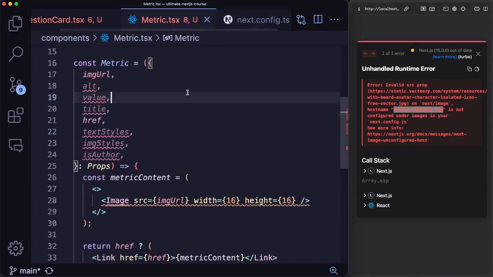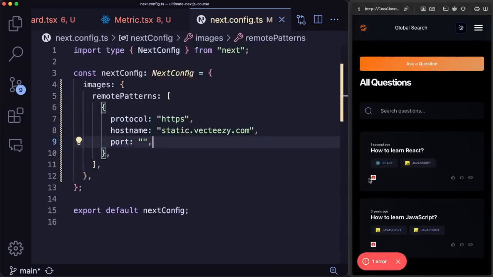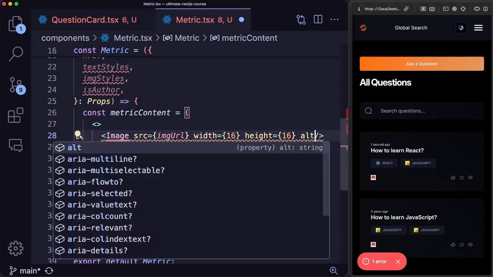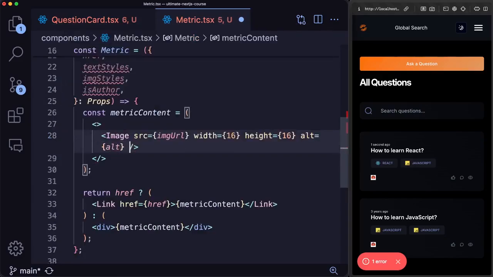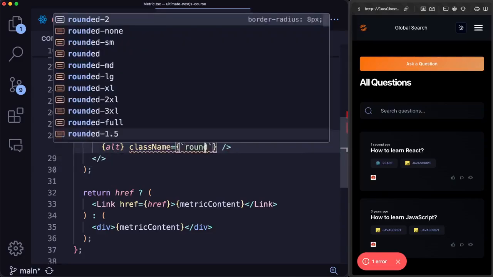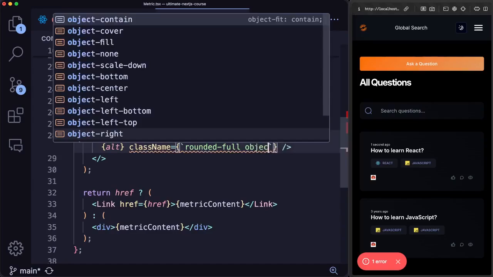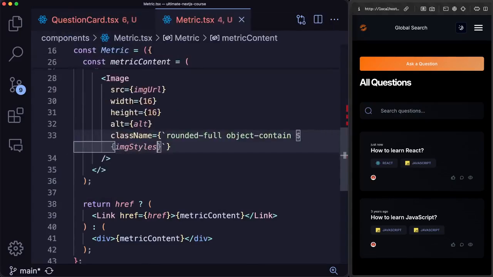If you define this and reload, you can see that now our logo shows. Let's also give this image an alt tag equal to, well, it's just going to be the alt that we're passing in. We can give it a class name equal to, it'll be dynamic, of rounded-full object-contain, and we'll render any image styles if we have passed it through props. There we go. That's a bit better.